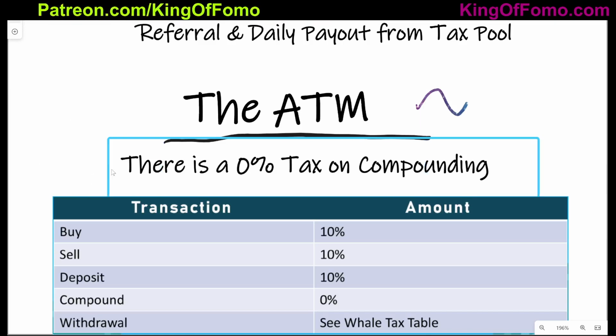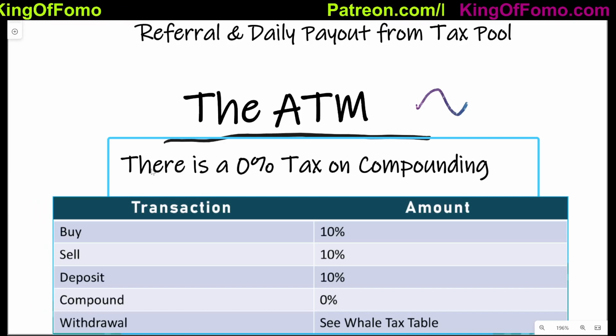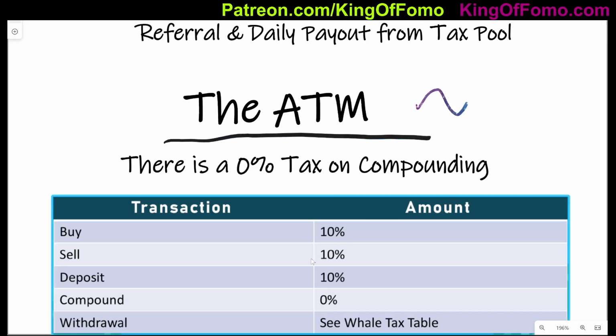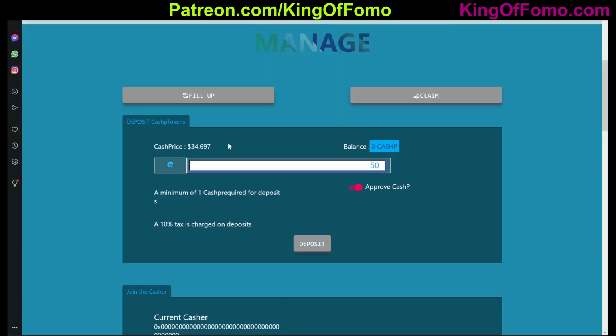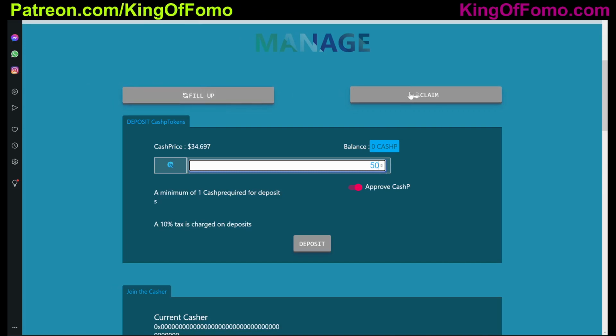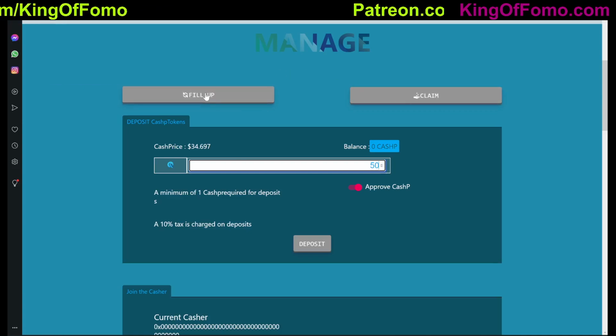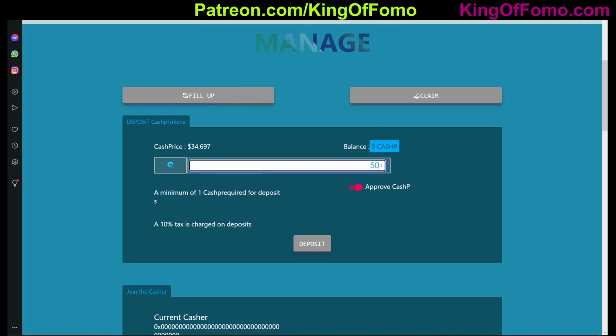Now, that might be a good thing, that might be a bad thing, might help with sustainability or hurt sustainability, but nonetheless, you might be thinking that it is a good thing because 0% tax on compounding. Let's go back to the page so I can show you guys here. When you click on this fill up button, instead of it charging you another 10% to withdraw that out to your wallet, by compounding, you don't get that 10% charge and you start earning more faster. So that's kind of a cool feature, in my opinion, right there.